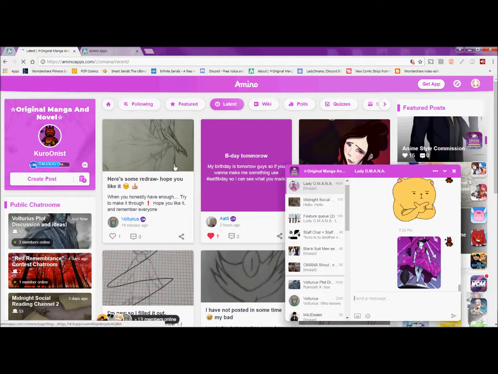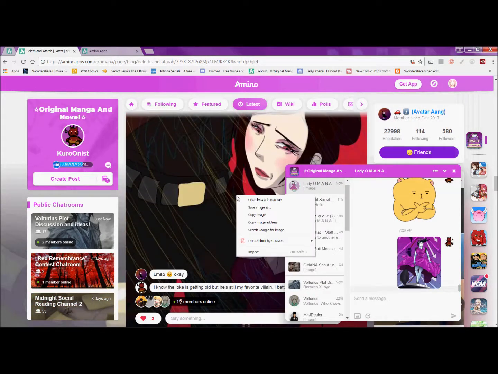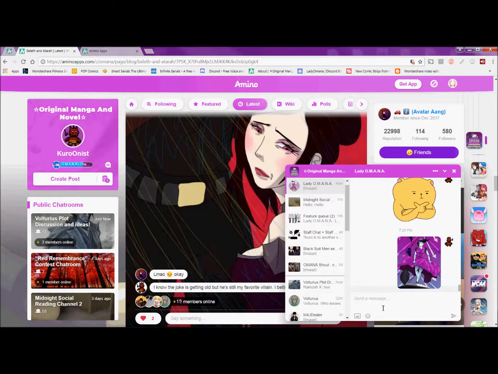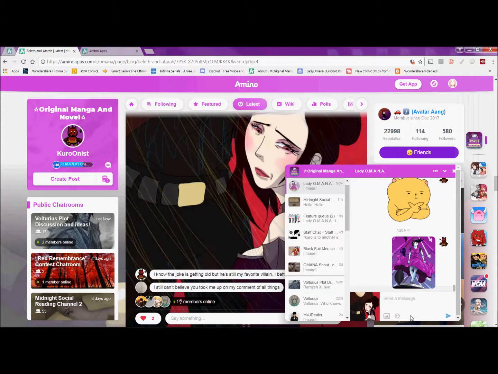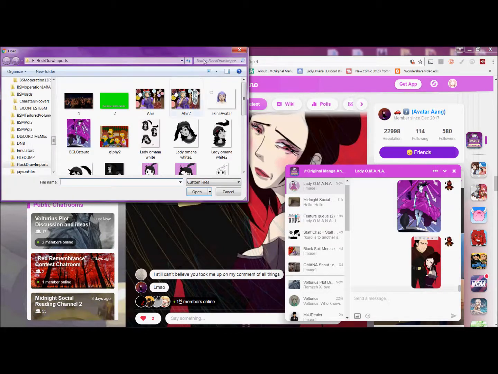You can also just navigate with this. Let's go to an image, let's borrow this one. We can copy here, and you can paste with Control V. You can still send images through that way.